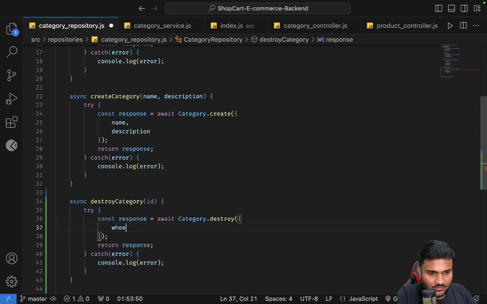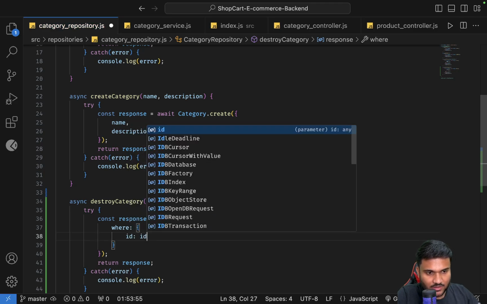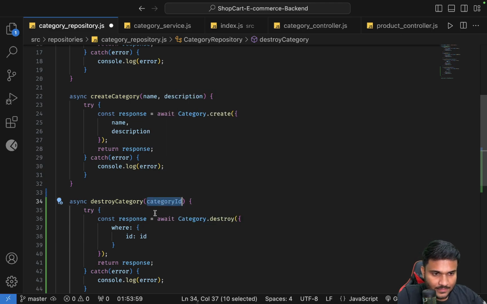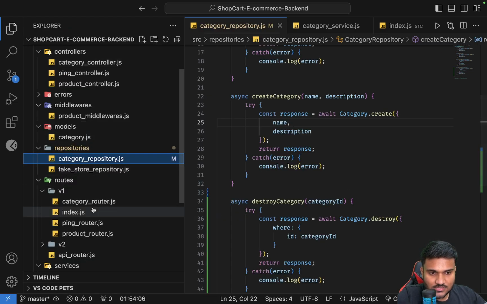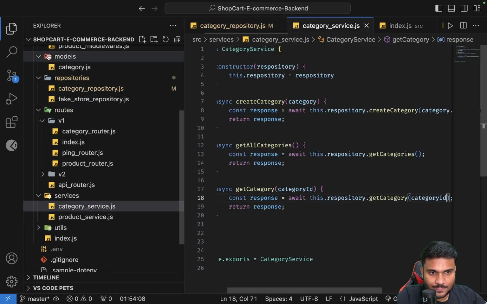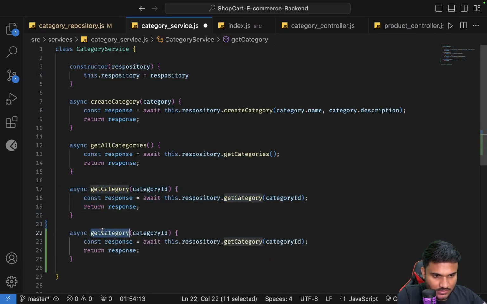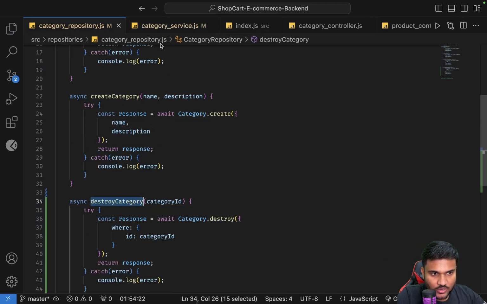So we can say where ID is the given ID, or let's name that given ID as category ID. So where ID is the category ID. Okay, cool. Now we have the repository method with us. Let's go to the service layer. In the service layer, I'll just copy, paste, destroy category, and we'll call destroy category with the category ID. Okay, you can see destroy category.